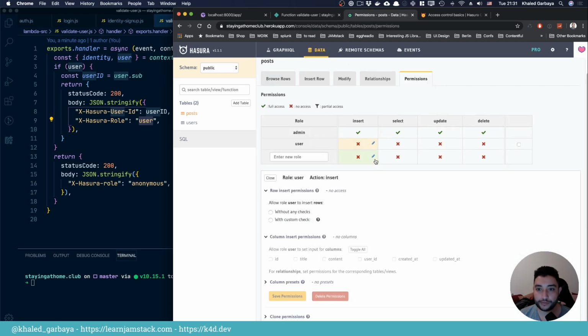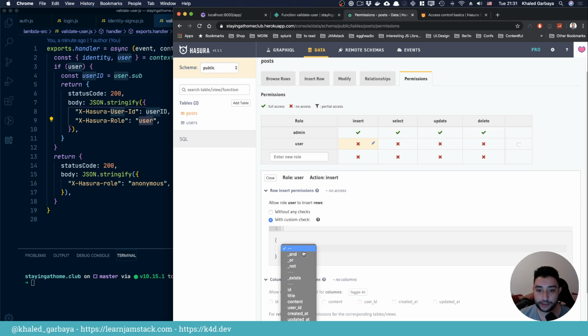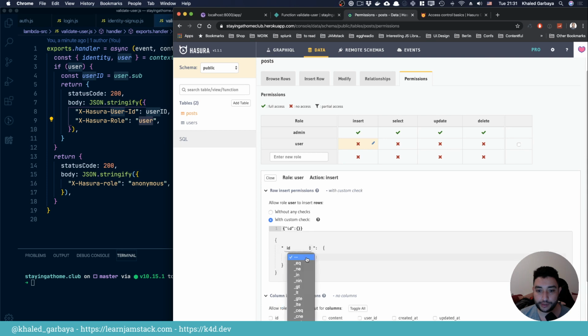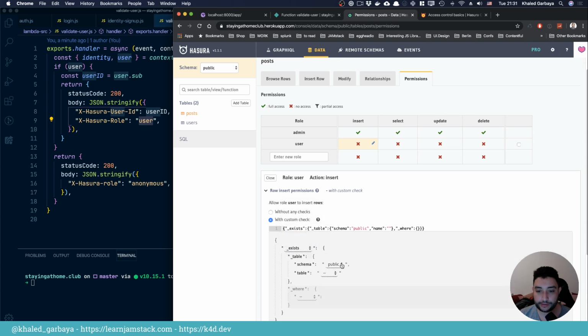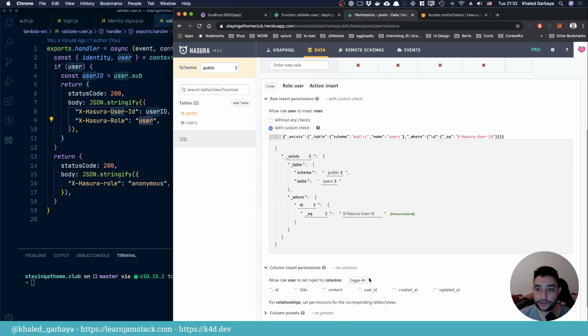User as user, so you can insert with a custom check, and then I guess we just need to have exists user where ID is equal to this. So here we need to make sure that the user actually exists to be able to add to the table.